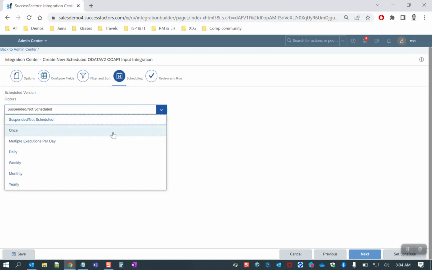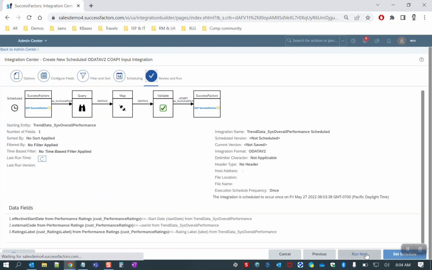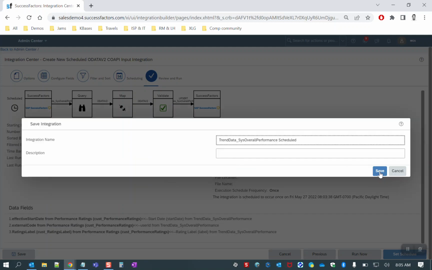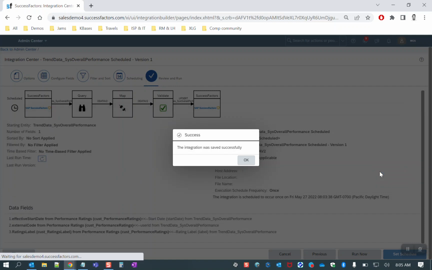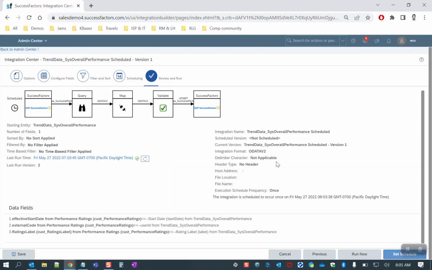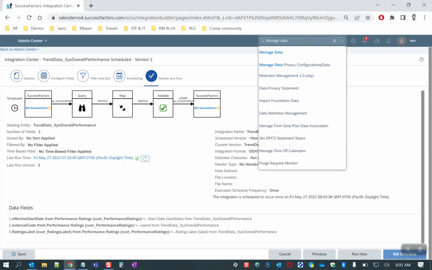It can be scheduled to run once, yearly, monthly, weekly, or multiple executions per day, but we just want to do it once for now. Next, and run now. So the job is running. It usually takes less than a minute to run. In our case, it takes even less, a few seconds, because there aren't so many users in this environment.